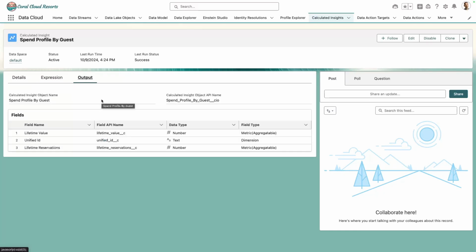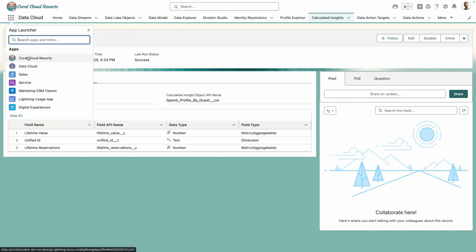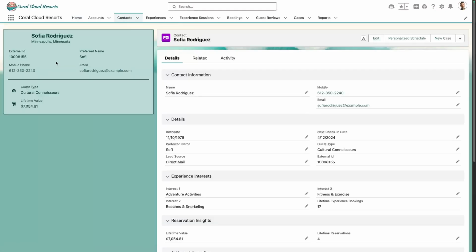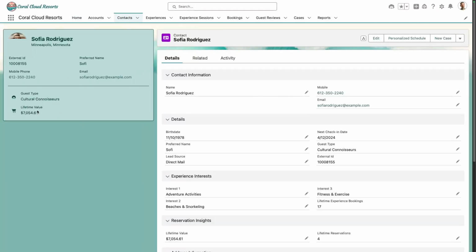We can then use these insights in a variety of ways. For instance, we can leverage Data Cloud enrichment fields to show the data in record pages. If I go back to one of my contacts, notice that the lifetime value calculated from Data Cloud shows up here.